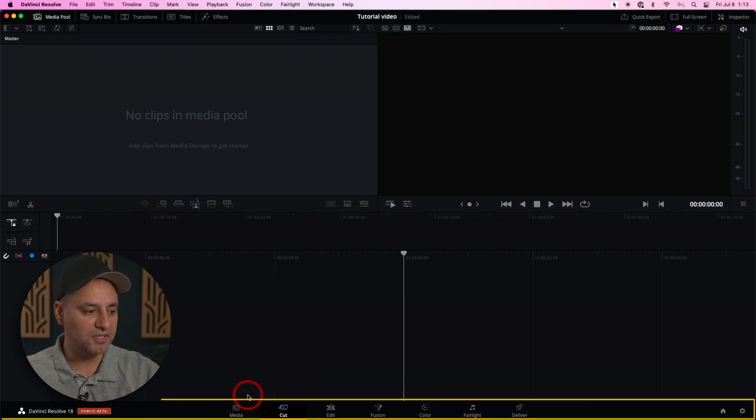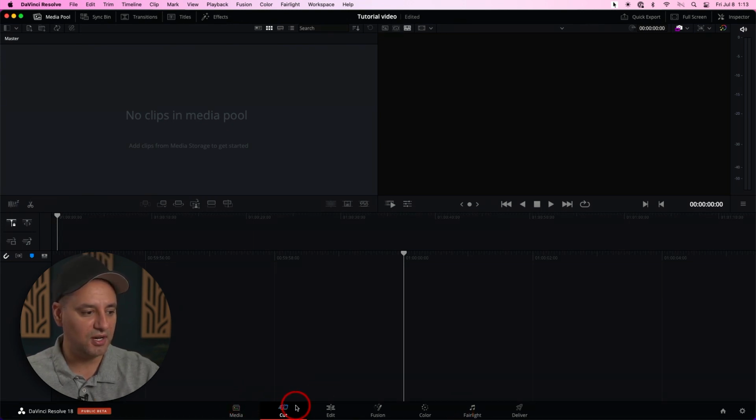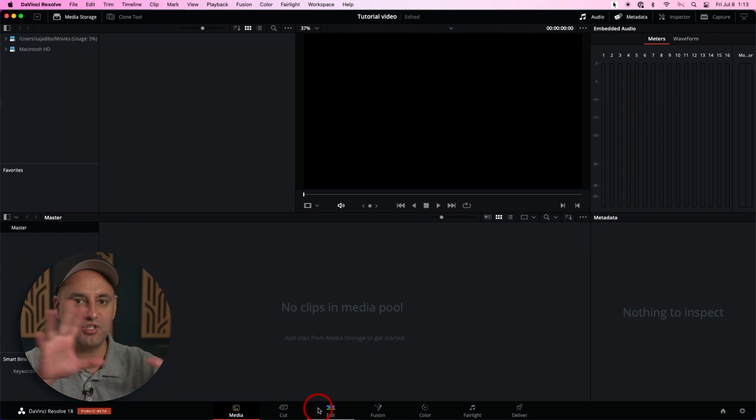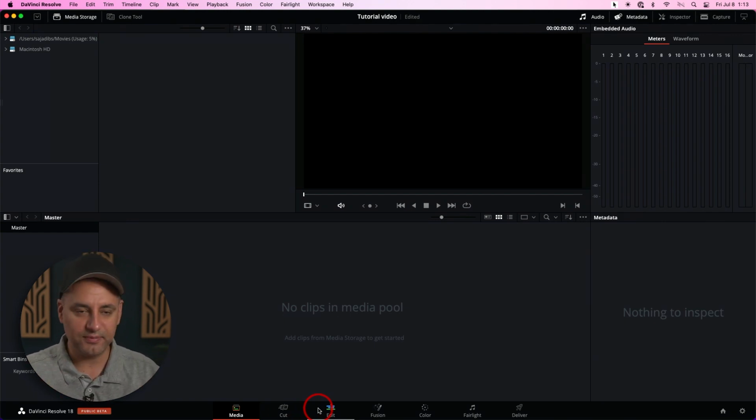And then on the bottom, this is important. Right here it says Media, Cut, and so on. This is basically walking you through step by step on what to do first, what to do second, and so on. So Media, this is going to be your first step. Every time you click one of these, it will change the whole layout, right? So it will move some things around.